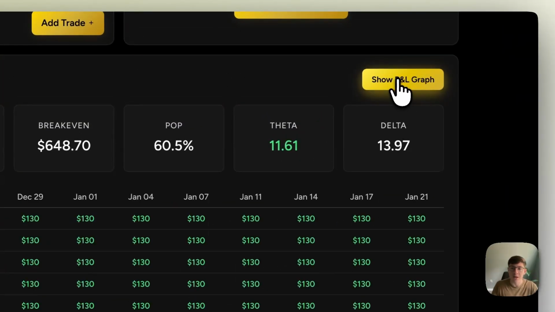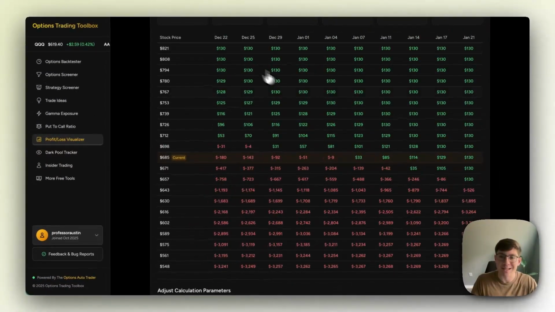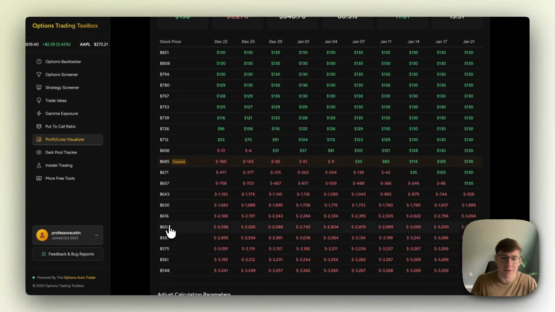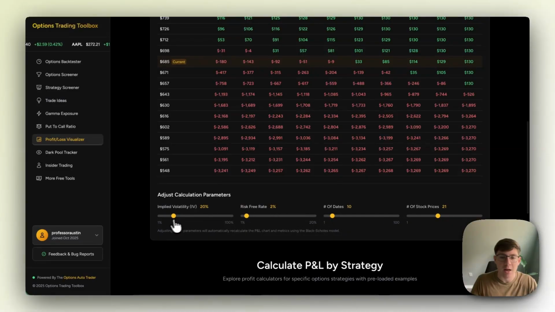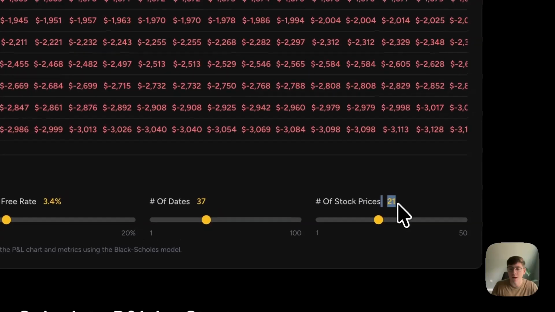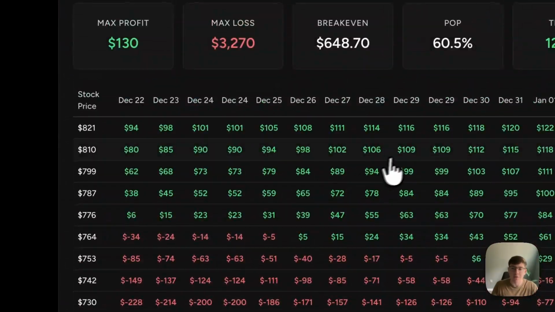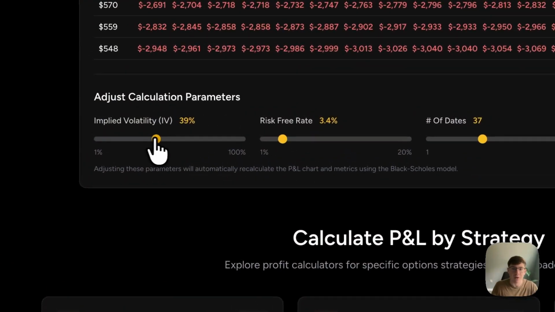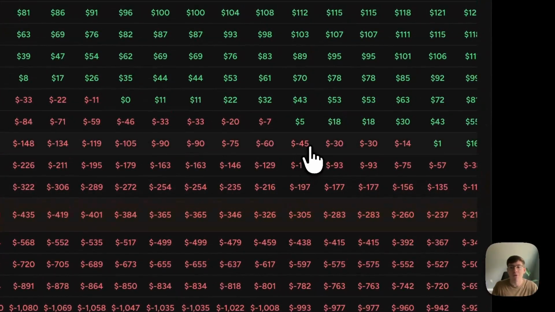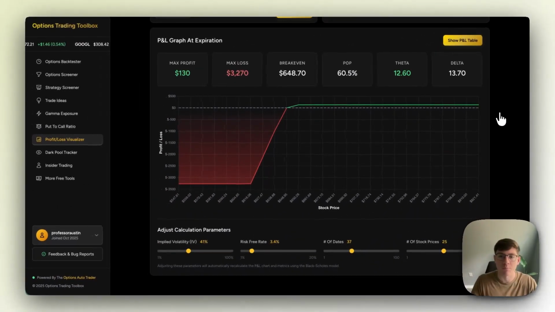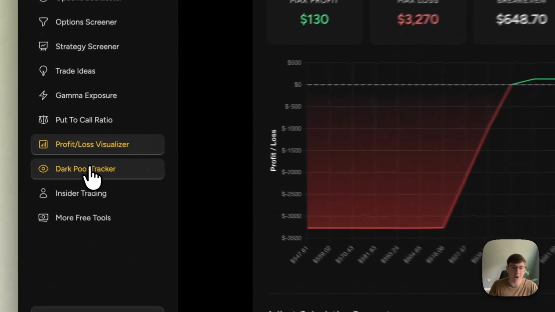We can also click show P&L table instead, and this will show us the table based on each different expiration date and where the different strike prices are. Hey, if the stock price gets here, this is what we're looking at on this day. If the stock price gets here, this is what we're looking at on this day. And you can easily change the implied volatility, the risk-free rate, the number of dates, the number of stock prices to see even more data if you'd like. So now I can see, okay, cool, at 7:30 on January 2nd, if IV goes up to 41%, this is what my profit and loss will be on that trade. And I can also see it from a graph perspective as well. So all that is in there now as a free calculator tool.